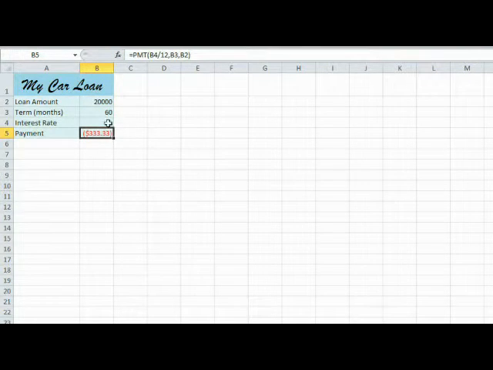Since our interest rate cell is blank, Excel is assuming that the interest rate is 0, so this payment that it gives us is not correct. And this is where What If Analysis comes in. It will allow us to say, if the payment is $400, then what will the value in this cell be?